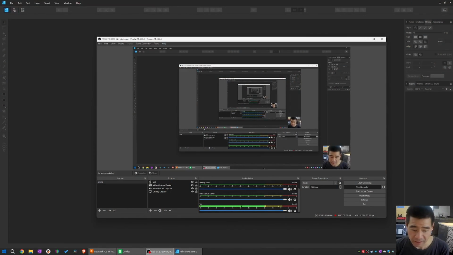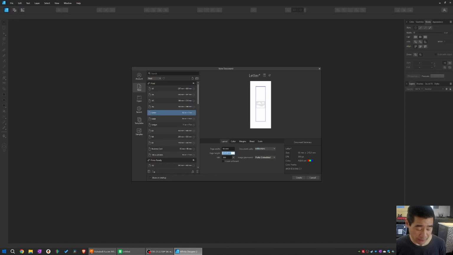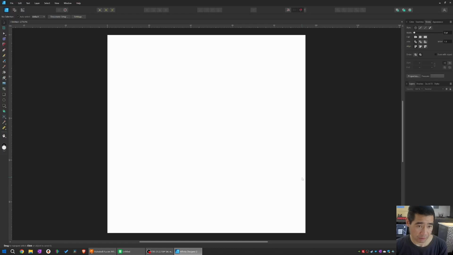All right, let's get into it. So I'm gonna launch my vector drawing program. I'm using Affinity Designer 2, but you could use Adobe Illustrator or freeware like Inkscape. First thing I'm gonna do is create a new page for these coasters. I'm gonna make them 95 millimeters wide, so that's what I'm gonna set my document size or canvas to, and create. So there's my canvas. Because these are going to be round coasters, I'm going to draw a circle.